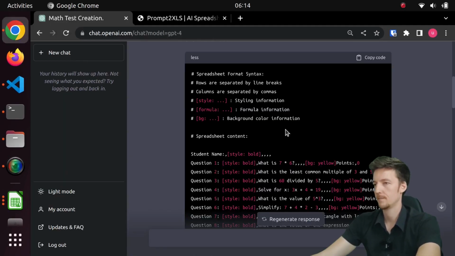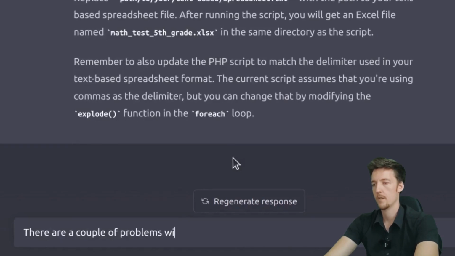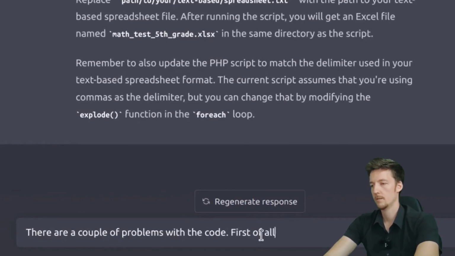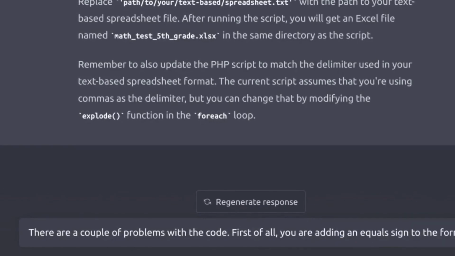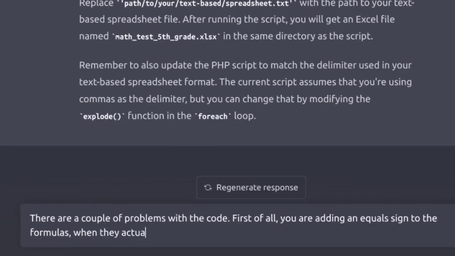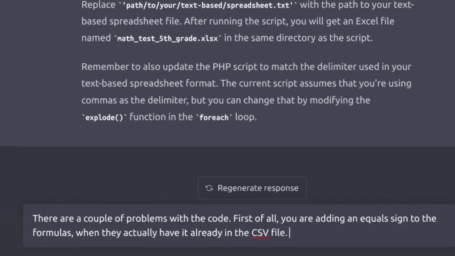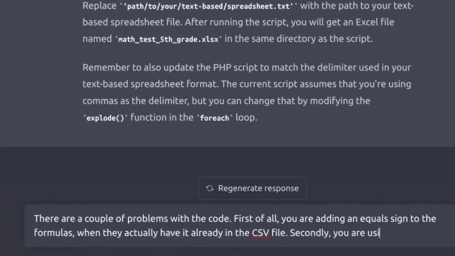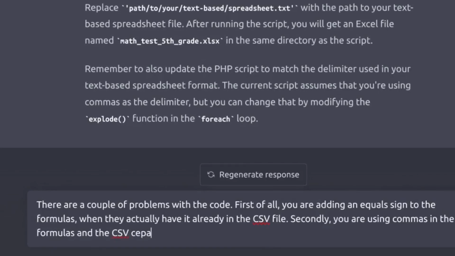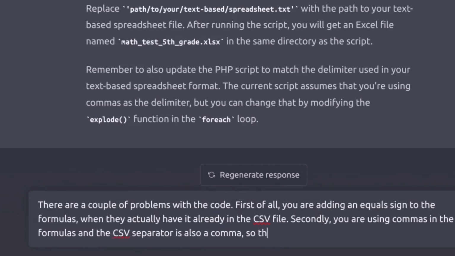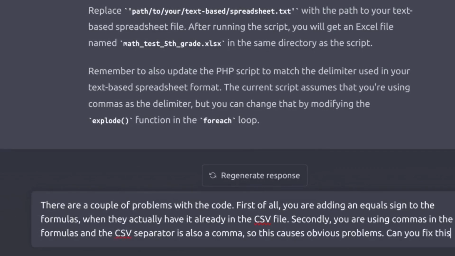So let's do that. There are a couple of problems with the code. First of all, you are adding an equals sign to the formulas when they actually have it already in the CSV file. Secondly, you are using commas in the formulas, and the CSV separator is also a comma. So this causes obvious problems. Can you fix this in the code?